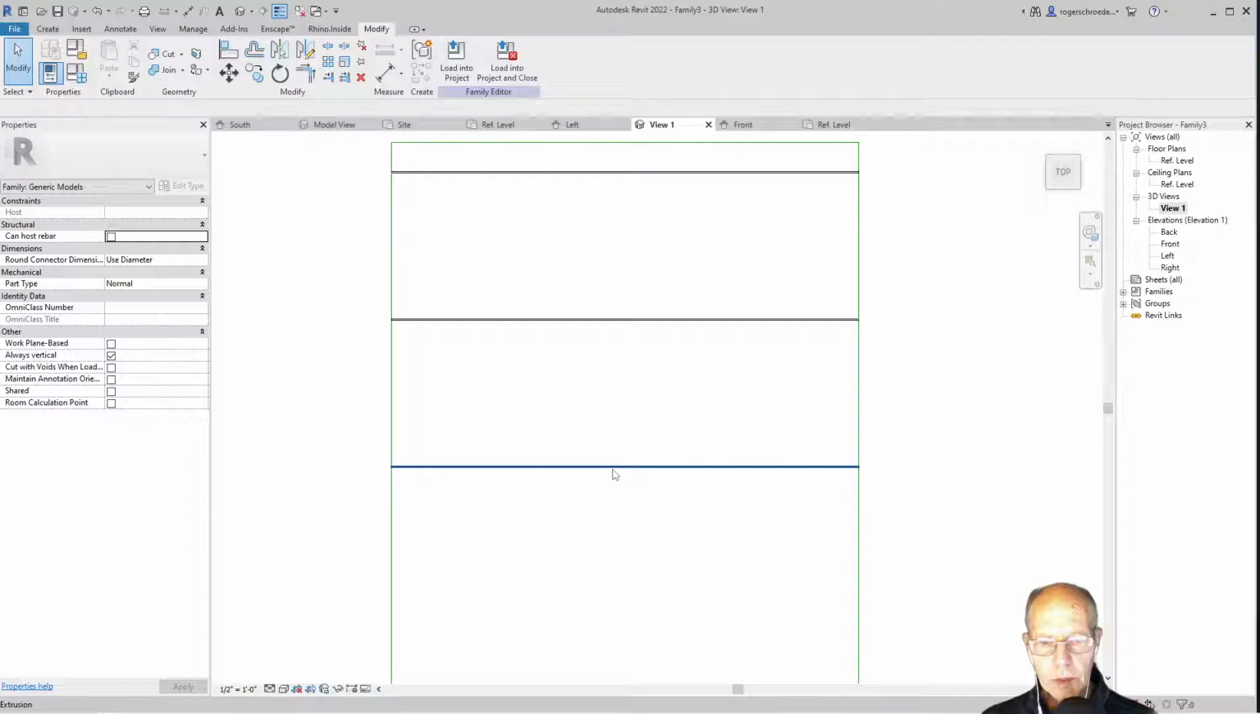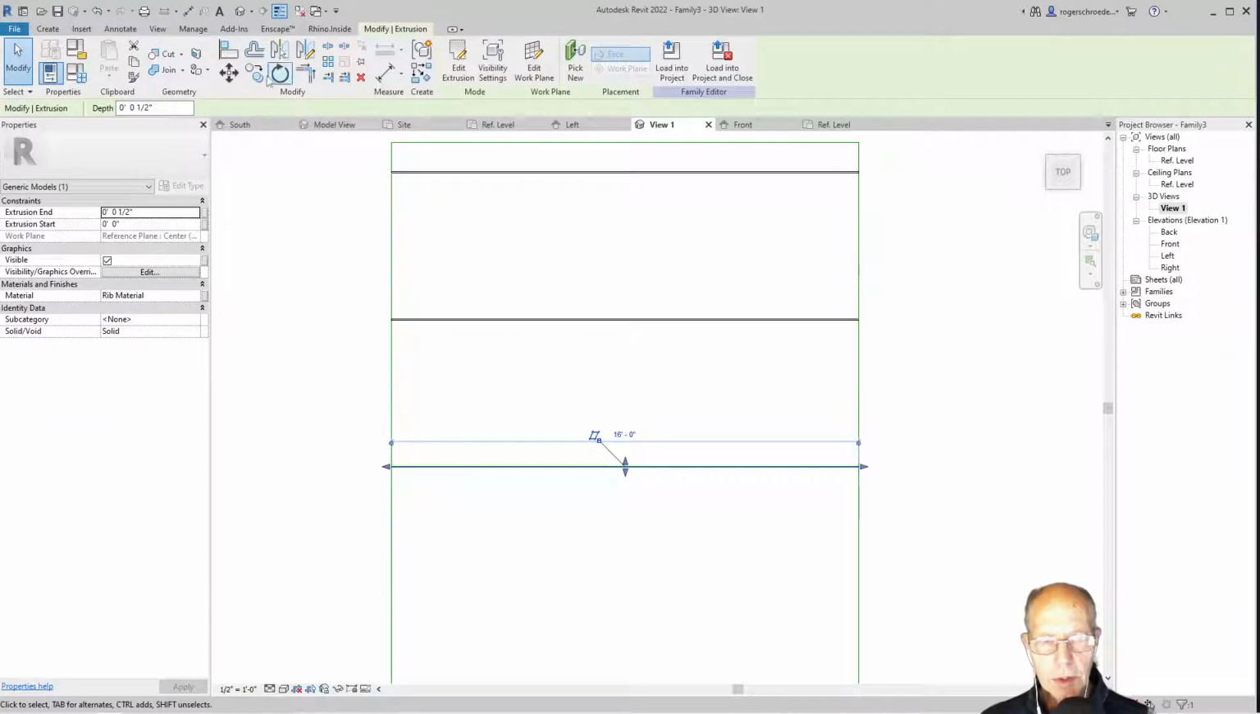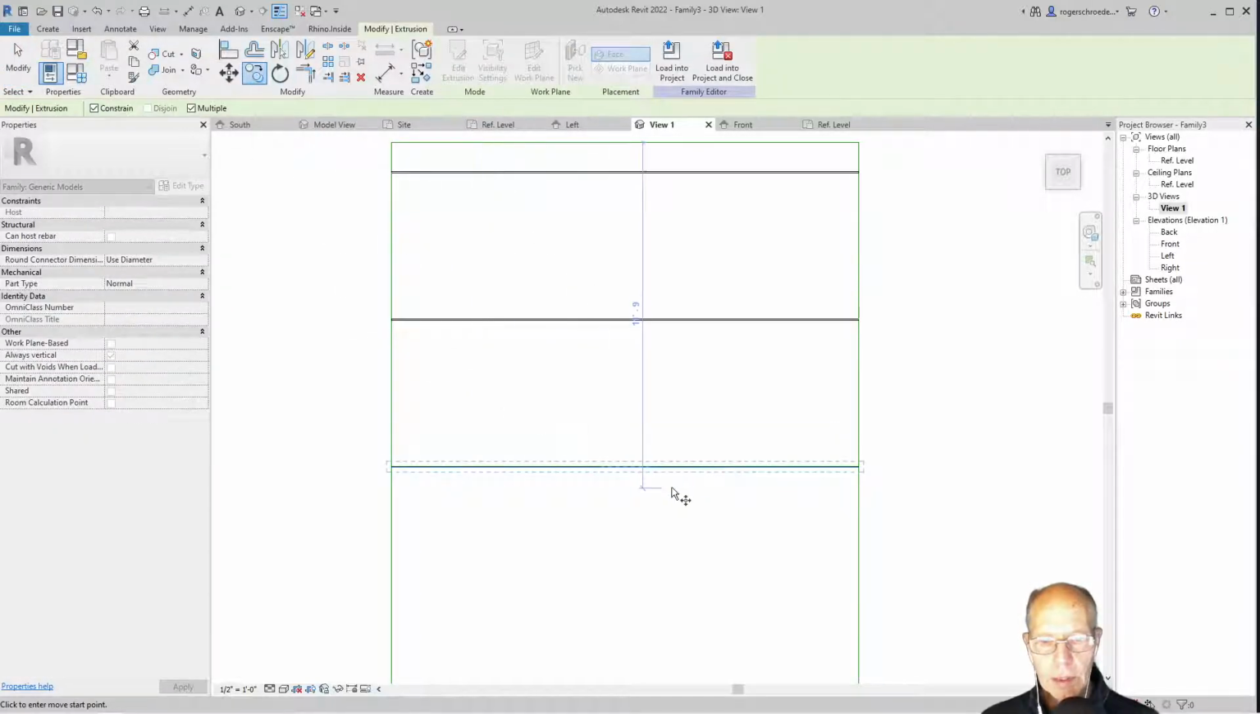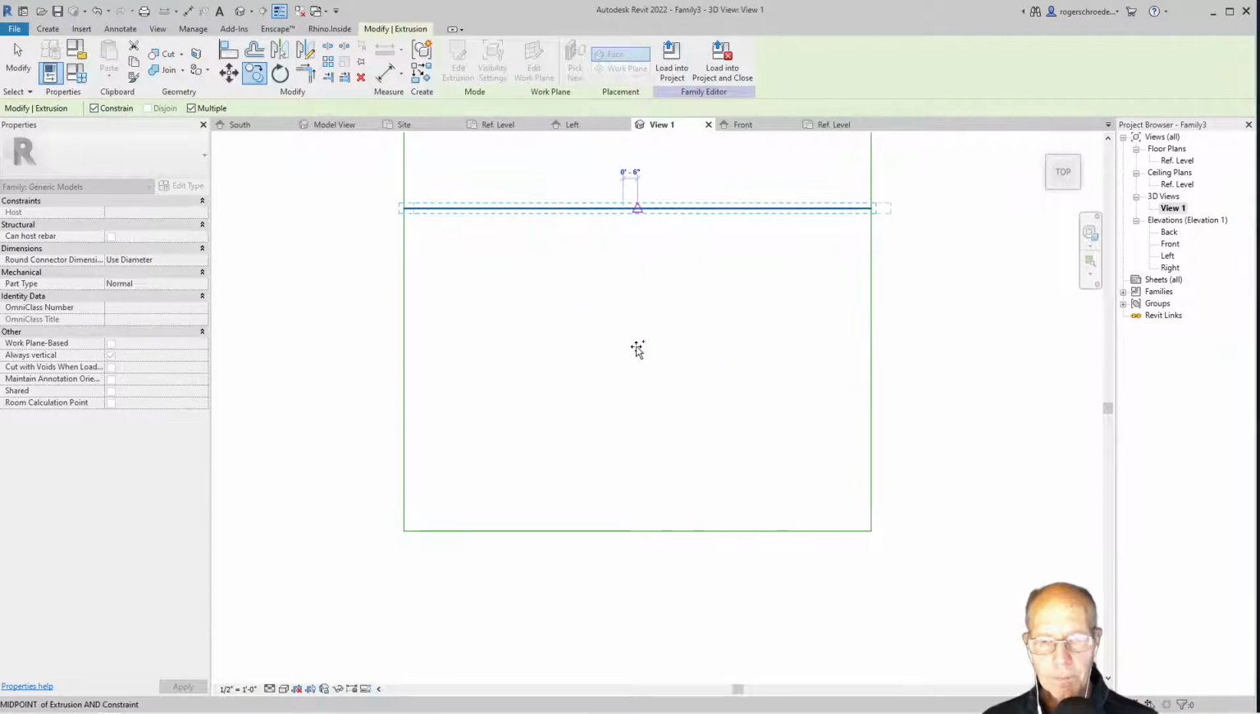And then I'll do the same thing going down. So generic model, copy. Oops, take the constraint off. 5 feet. 5 feet.